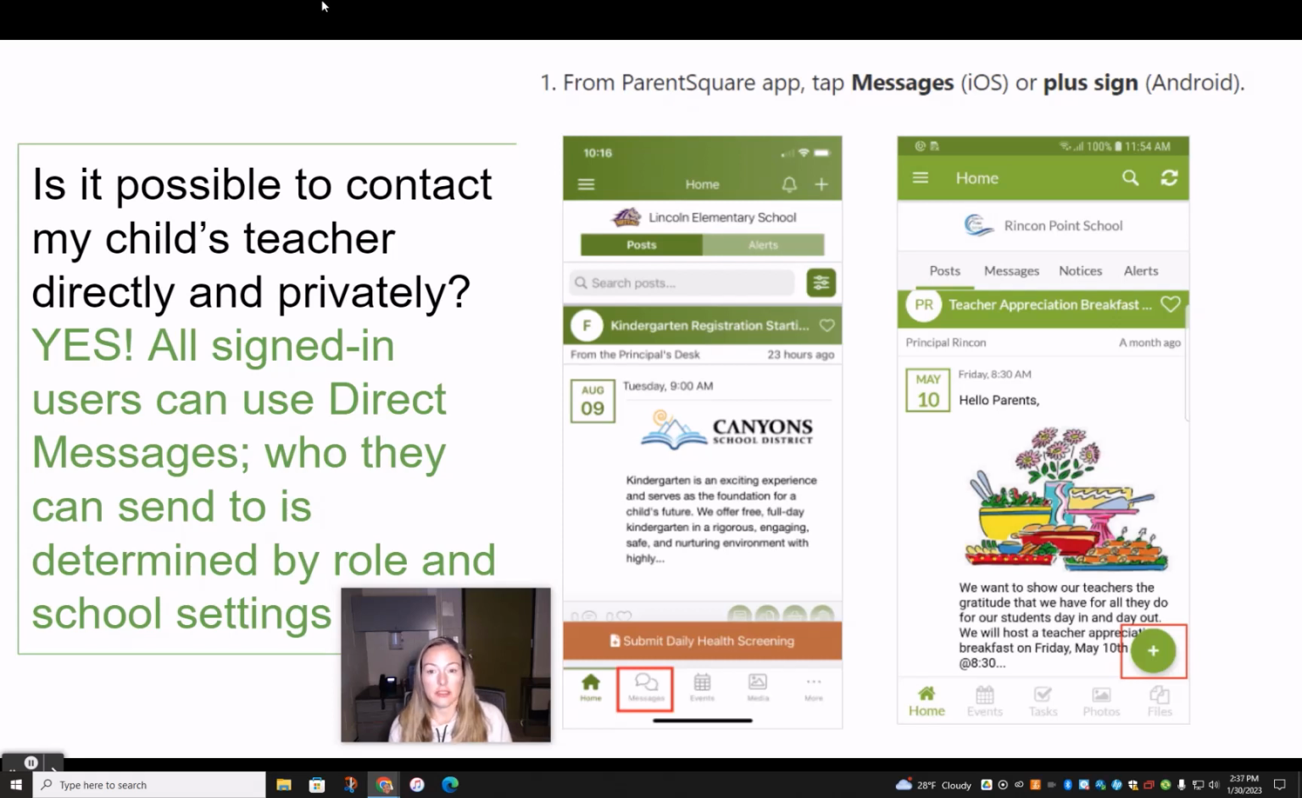You will not, however, be able to message students in the class or other parents whose children are in the class. To do this, we're going to go into the ParentSquare app first. The screenshot here is just to demonstrate to you that if you are on an Apple device, or an iOS device rather, then you will click on the messages icon that you see here circled in red. On the right-hand side, the screenshot is of an Android mobile device. In that case, you will click on the green plus sign, also circled in red.